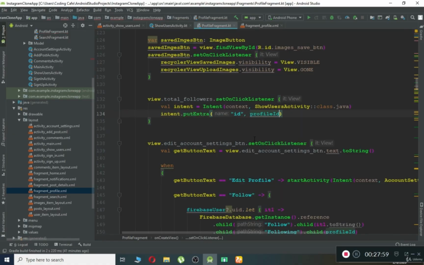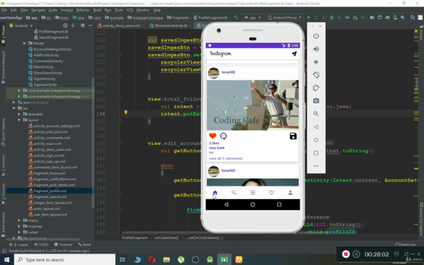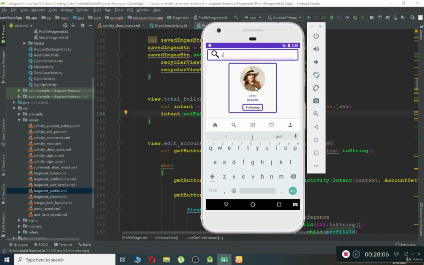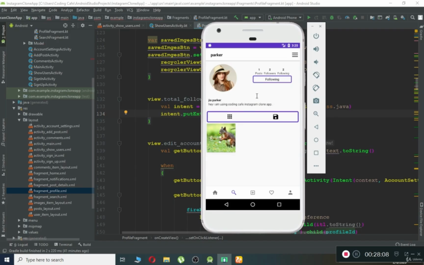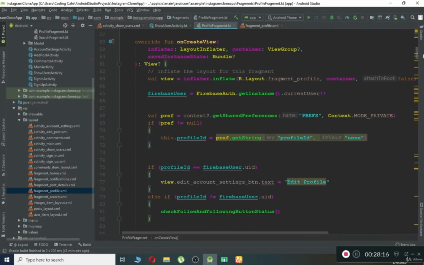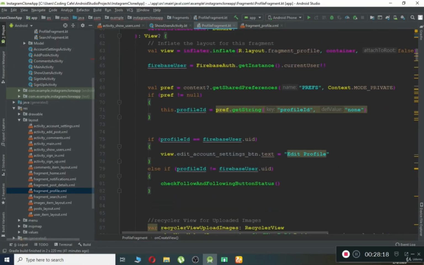That is, let's say, if a user search for any profile, let's say Geo Parker. So if you click on it, then this profile has their own ID. So now when a user click here, then automatically we are getting that ID, this profile ID on the profile fragment, okay? Hope you remember that. We have already covered that in the previous tutorial, okay? Which is here. Get string, we are getting the profile ID, okay? Here you can see it.